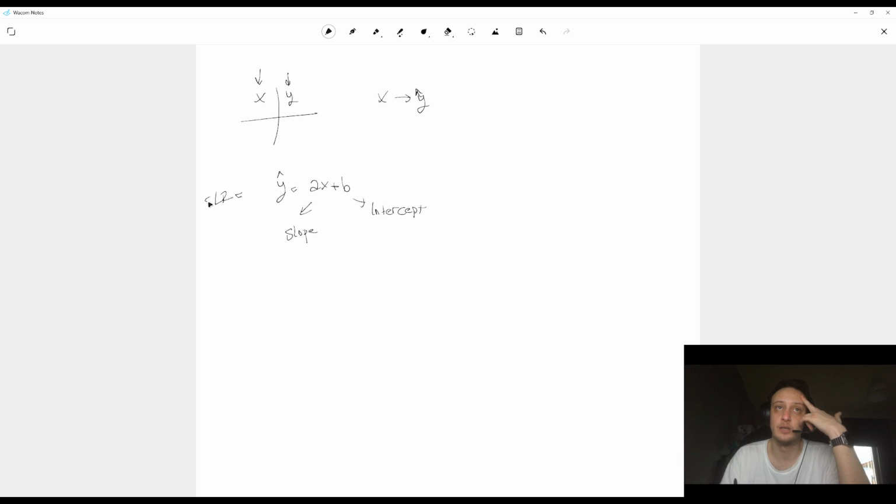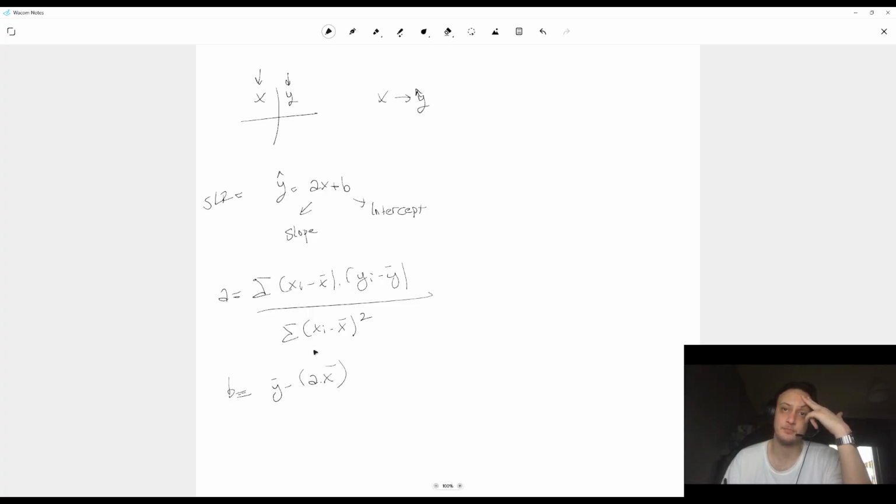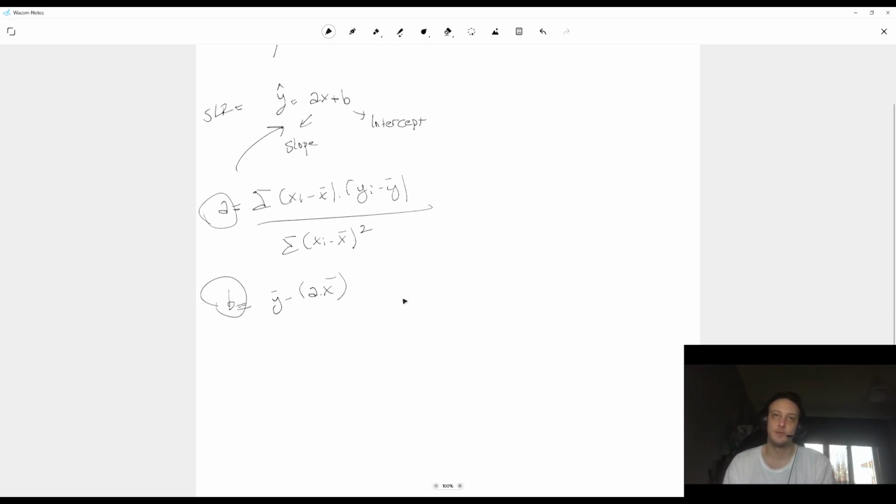To calculate slope, we will use the sum of (x_i minus x mean) times (y_i minus y mean), divided by the summation of (x_i minus x mean) squared. And to calculate the intercept, we will use y mean minus slope times x mean. When we plug these two into our prediction formula, it gives us the prediction result.